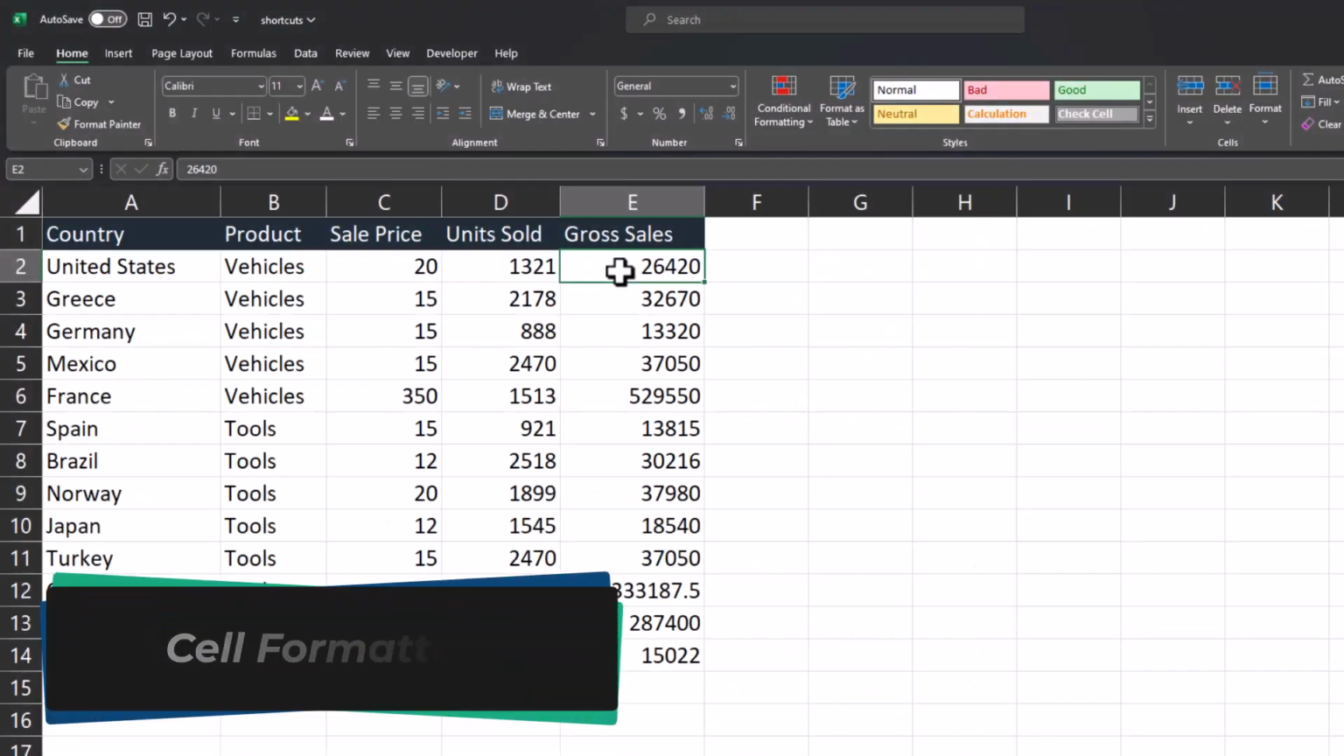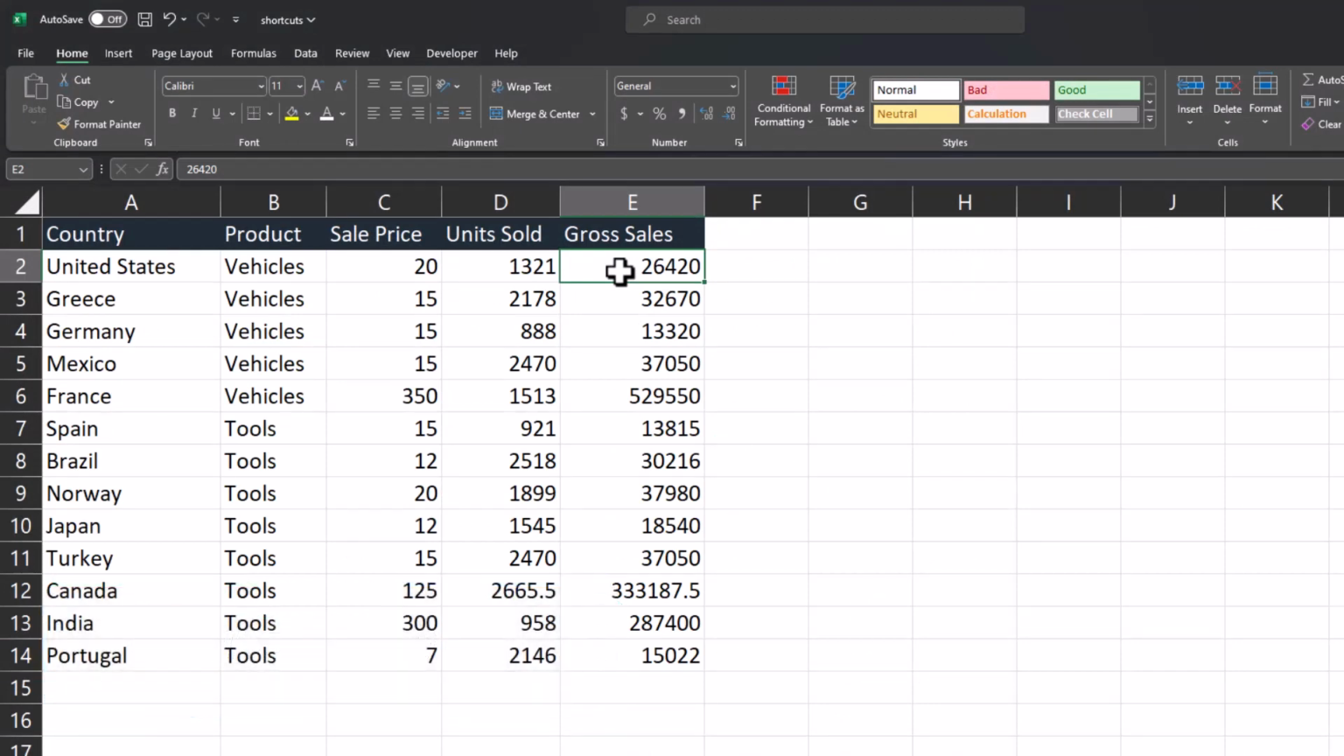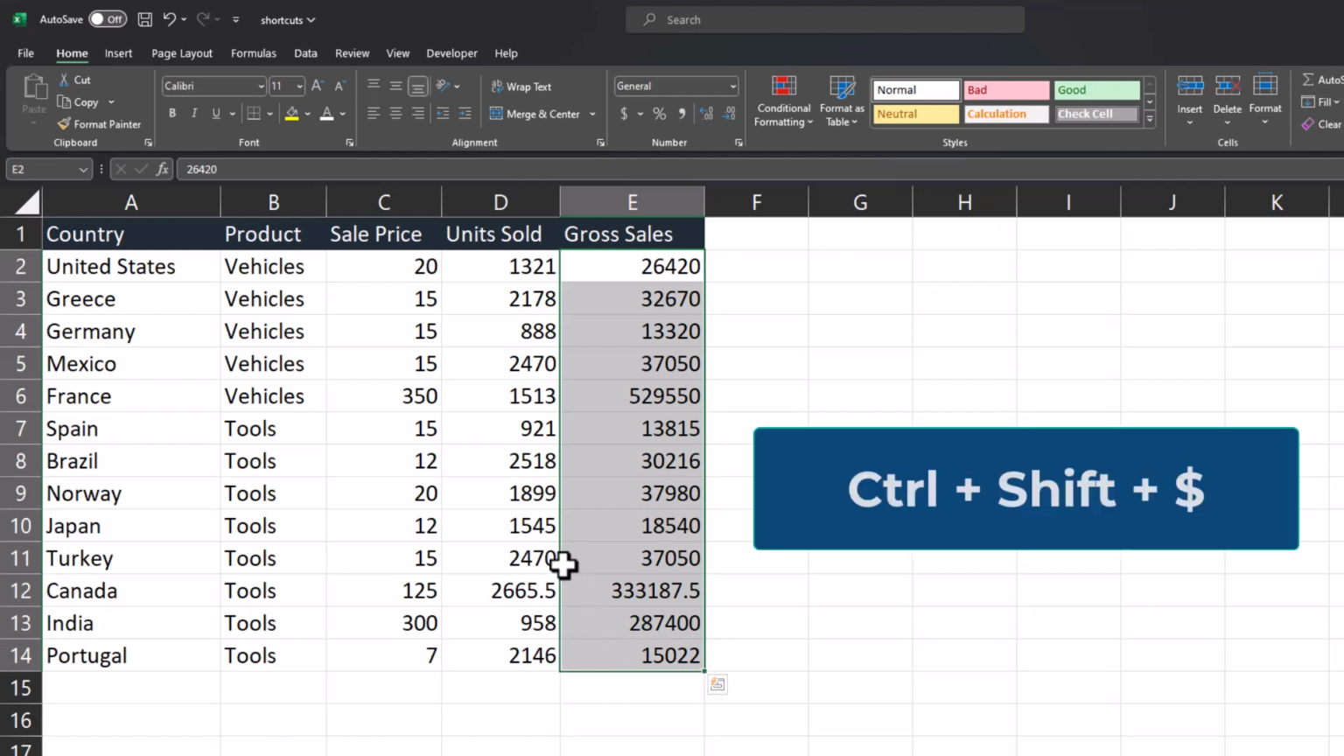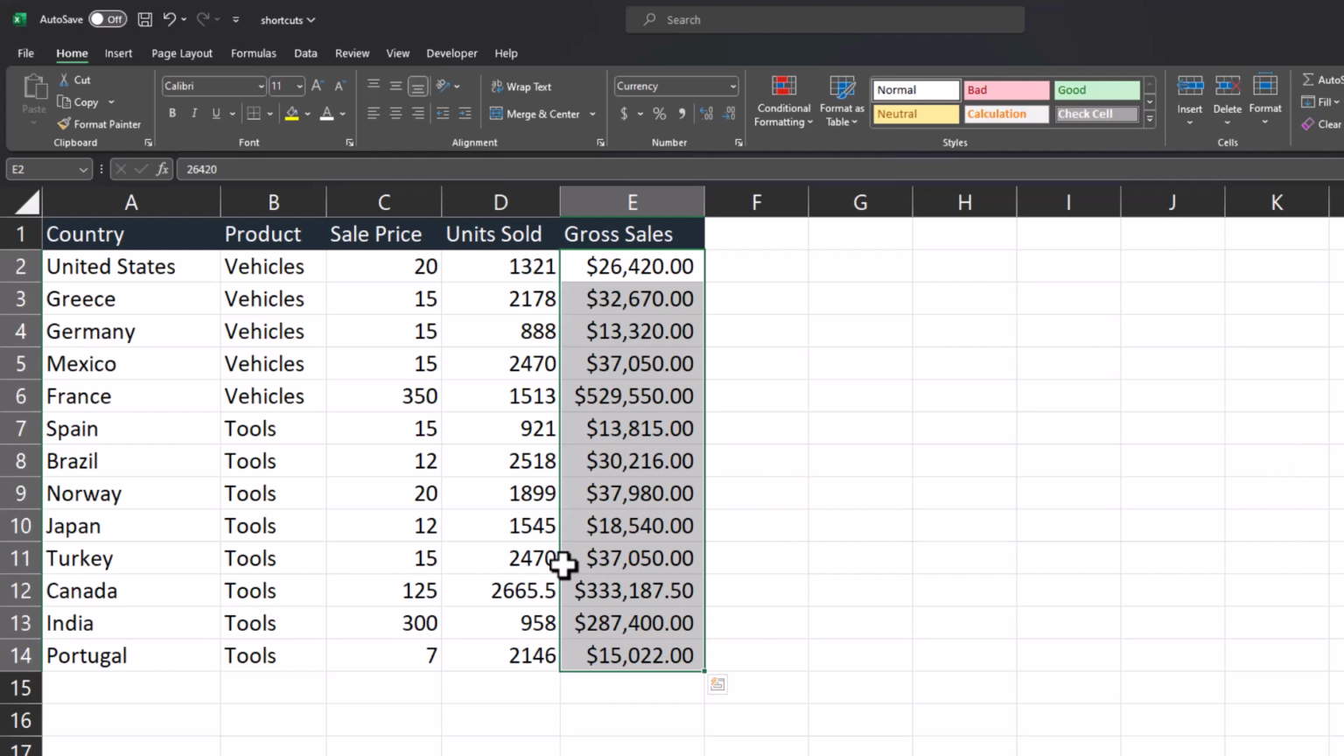In my gross sales column, I don't have these numbers formatted as currency. Excel provides a few different shortcuts to apply formatting to your cells, but in this case, for currency, I'll highlight the data and use the keyboard combination Control Shift plus the dollar sign, and now my data is formatted as currency.